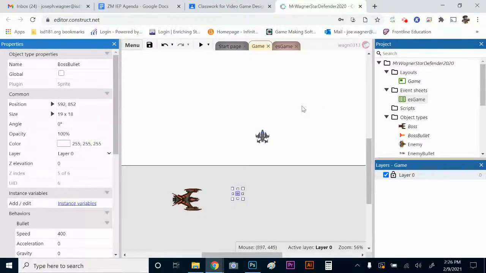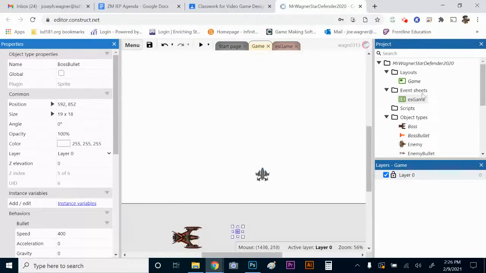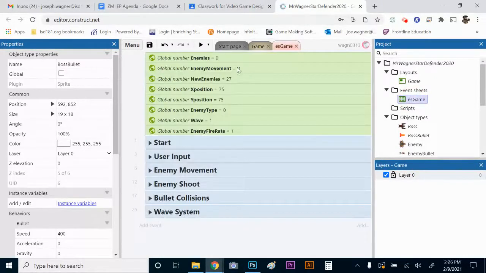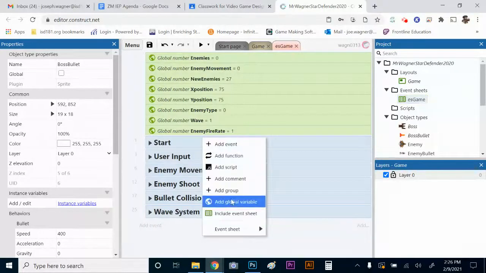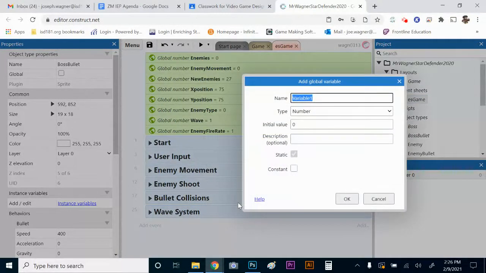Okay, now we're going to go to our event sheet, and we're going to get some more global variables set. Notice on my event sheet that I minimized all the groups. I recommend you keep them all minimized until you need to go into them and use them. If they're all opened up, you'll just get overwhelmed by everything, so it's nice to keep them closed off. All right, so at the bottom, I'm going to right click and add a global variable. This one's going to be called boss type, and the number can just be 0.